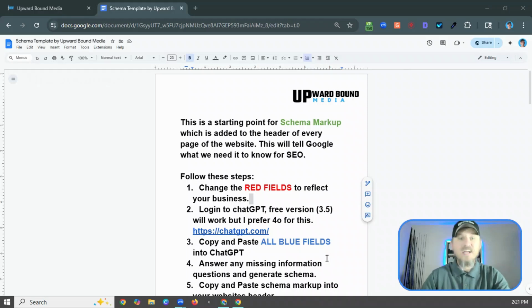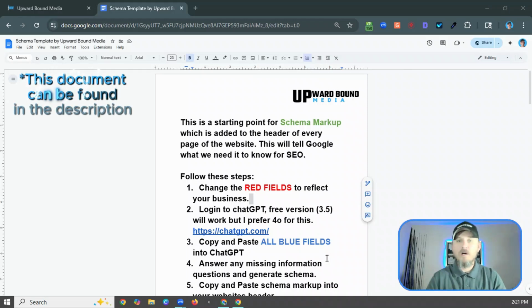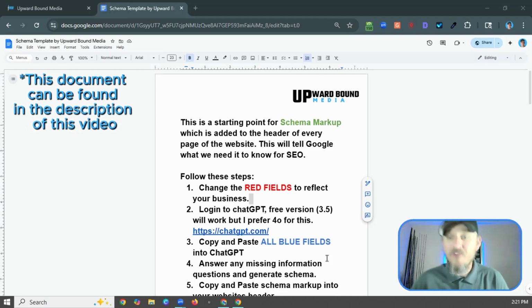All right, and here we are. I have pulled up the schema markup Google document that we will follow to get our business's schema set up. Down in the description below, go ahead and load this document. It's going to ask you to make a copy. Just make a copy of it, and then it's free to change for your specific business. Okay, so just follow along.